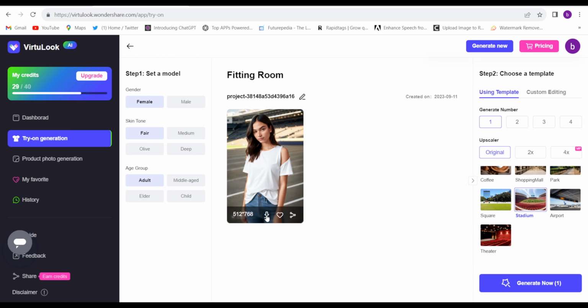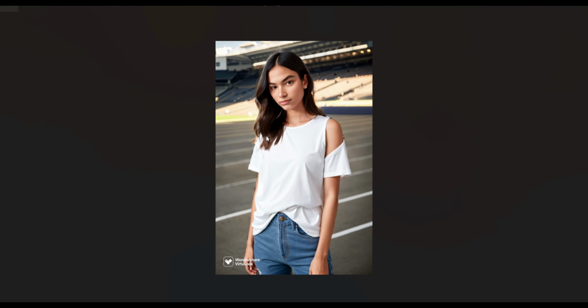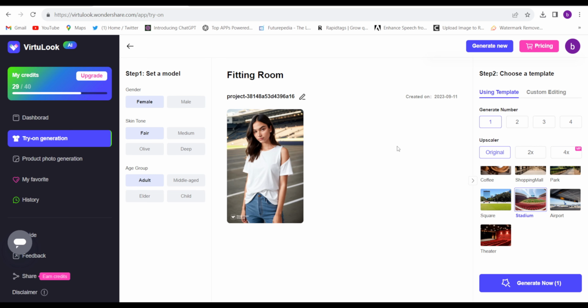Just download it. See the background. Nobody can recognize that this background is made with AI. The background is looking so real. So this is so fascinating.